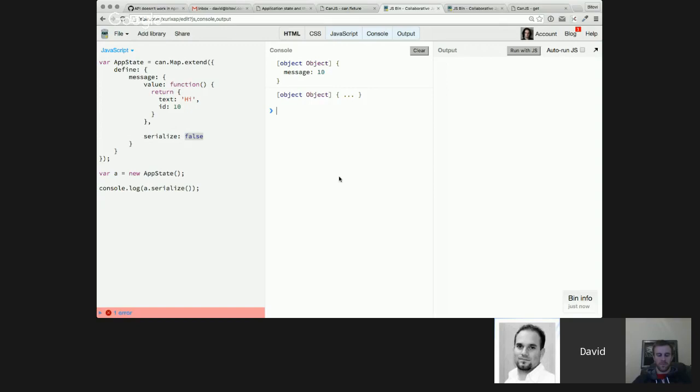Say it again, the serialize method is used by can model and can route to serialize the route status state and the model when you send it to the server. There we go.